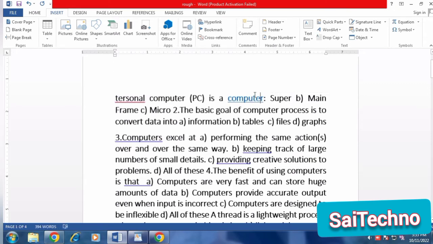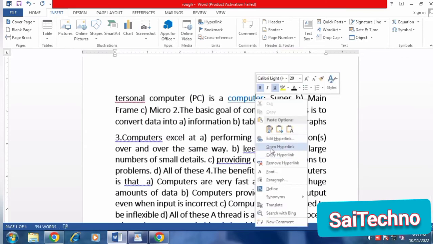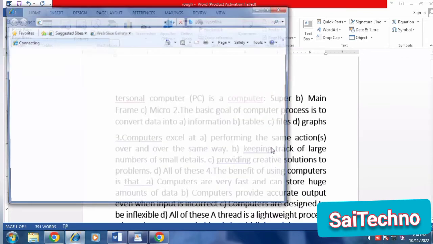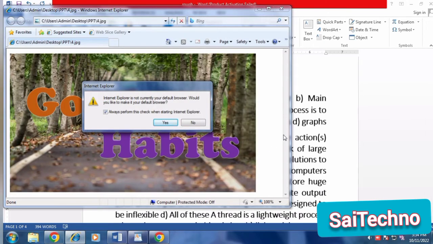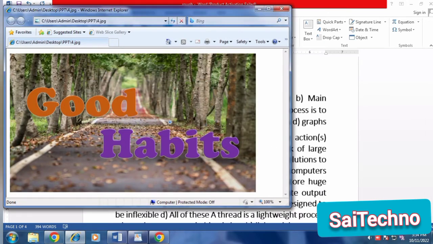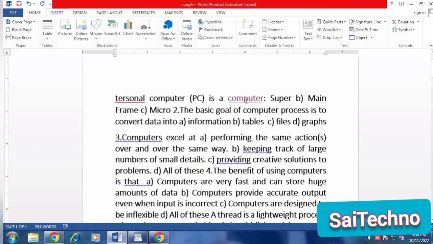As you can see here, on the right side it's showing the link. Just right click and click Open Hyperlink. When you click Open Hyperlink, whichever file you linked will open here. Like this, you can make a link with anything, or you can link separate related content in Google, or a related YouTube video.